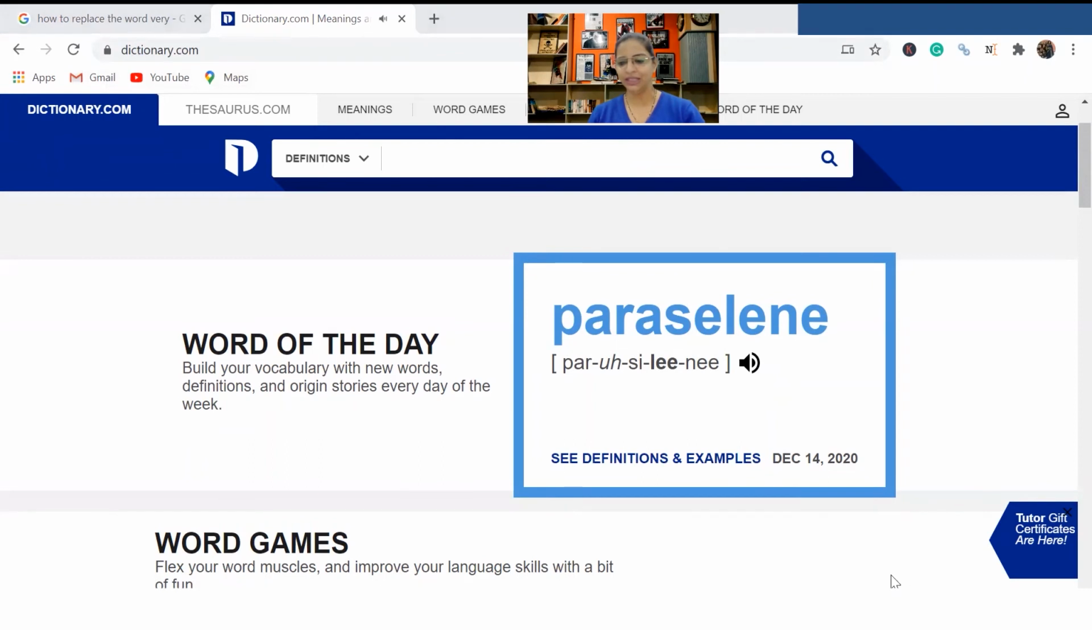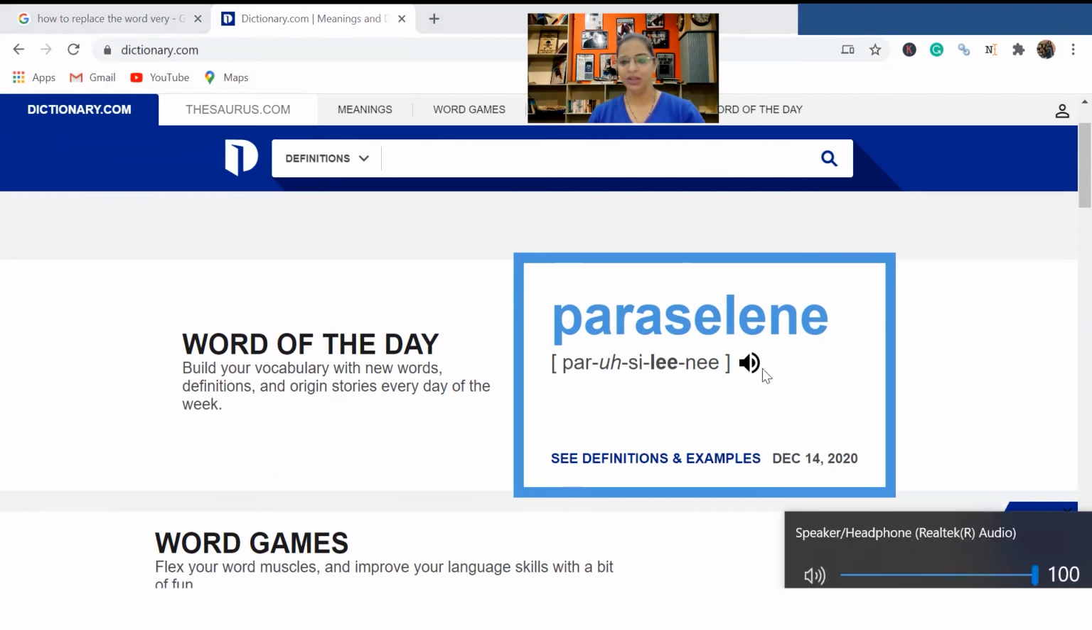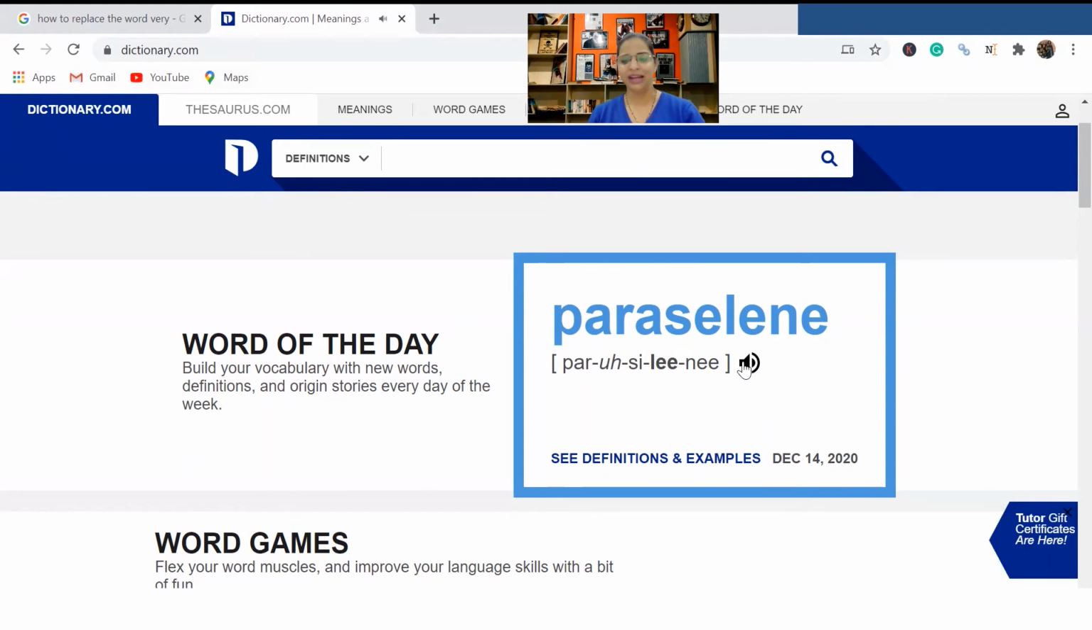Paraselene. So this is a new word. If you receive 30 words in a month, you will end up remembering 2 of them. If you remember 2 of them each month, at the end of the year you remember 24 new words. So it's not necessary that you remember all of them. I get 30 or 31 words in a month, and I remember only 2 or 3 of them.